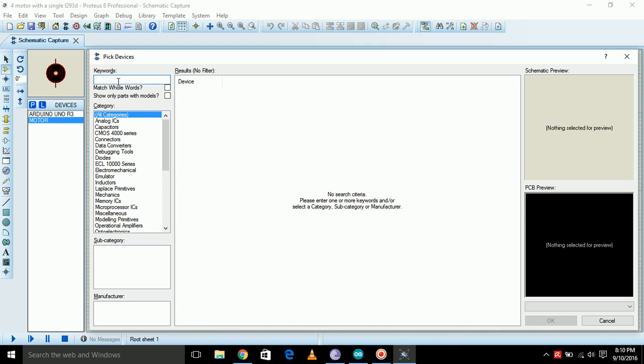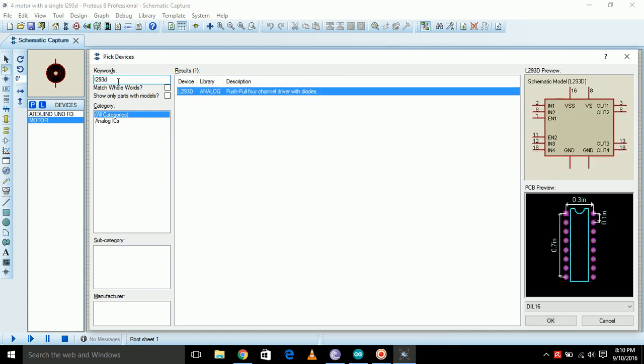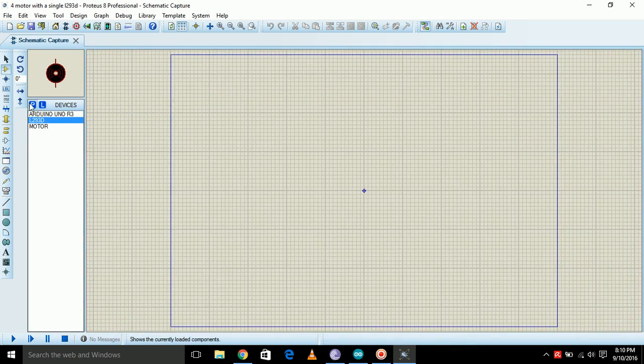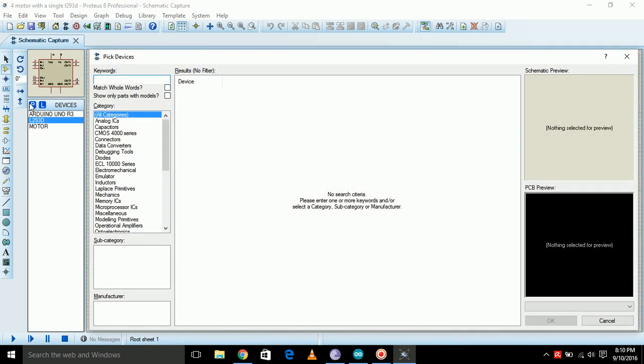Let me say L293D. Okay, push-pull four channel driver with diodes, that one also. And next is Arduino L293D motor. Okay, that's it. And we need a power supply and ground, which can be added later.